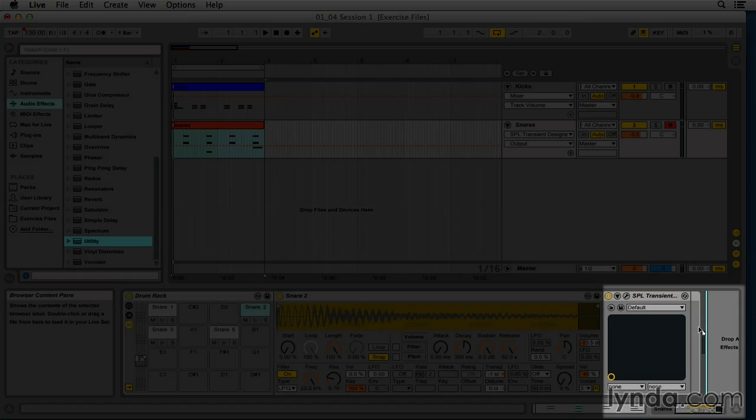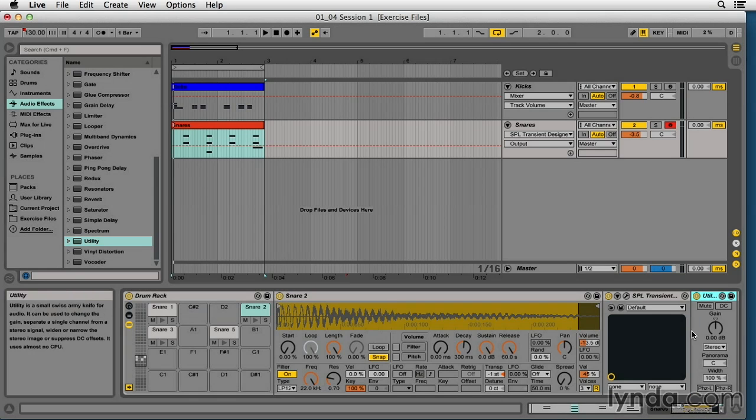And I want you to notice that blue line right here. If I drop that in with the blue line there, it's putting that effect on the group of sounds on the entire drum rack. If I go to the left, right there, it's putting that sound after the Transient Designer within that cell. So it's important to remember that there is a difference of where you place this. So there we go. Now it's in the chain on snare number 2.